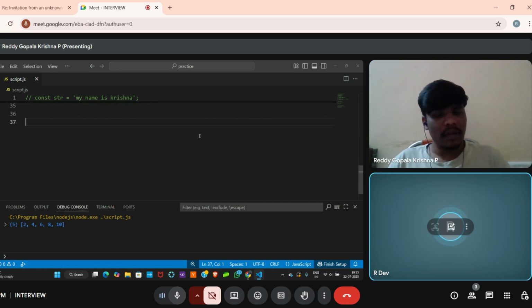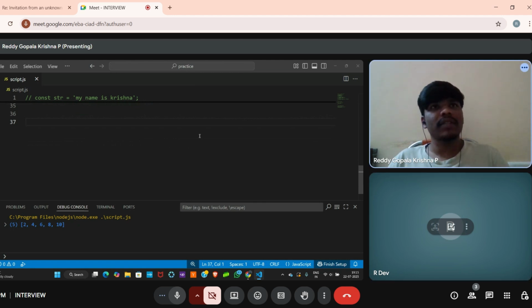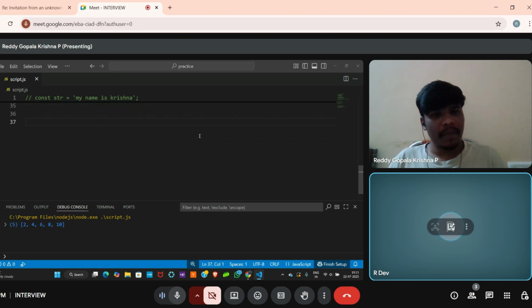Can you tell me the difference between pseudo classes and pseudo elements? Pseudo classes are utilized for functionalities like hovering. Pseudo elements are used for before and after the element, where we can add some functionality. Can you tell me about the CSS box model?